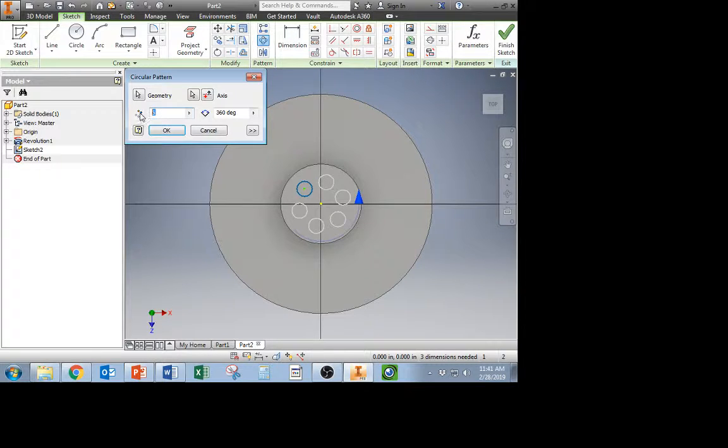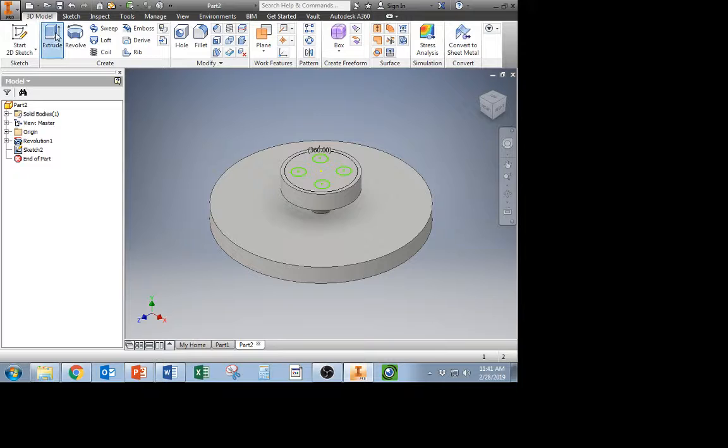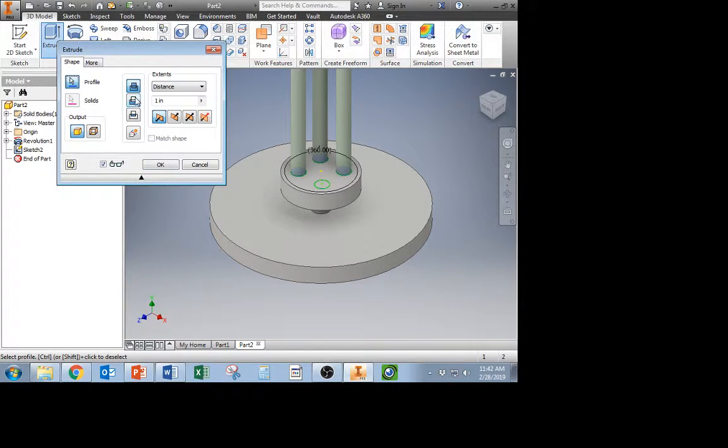But I can change the number, so I'm going to change it to 4. I could, if I wanted to, say only do this for 180 degrees. But I want it to go all the way around, so we'll do 360. Okay. So now I'm going to hit finish, and then if I wanted to, I can click on each of these, and then just like before, we can make those holes, and then click OK.